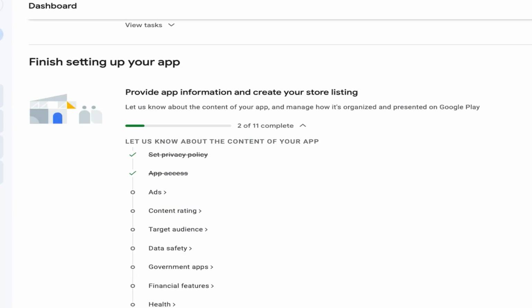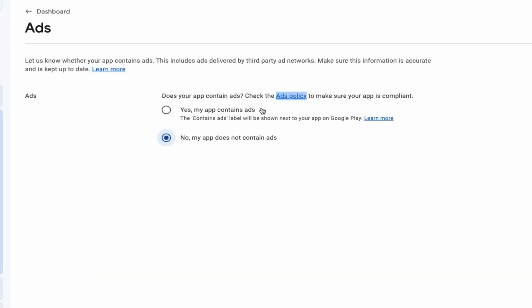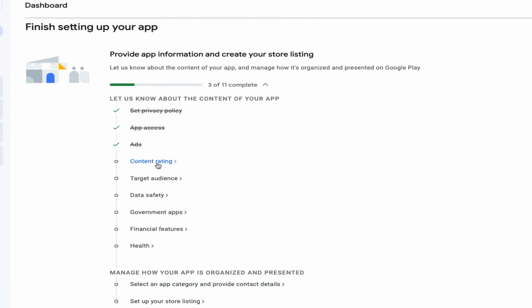To continue configuring our app, we'll go to the ads configurations. So we are asked if our app contains ads. In my case, it's no. The next step is the content rating.